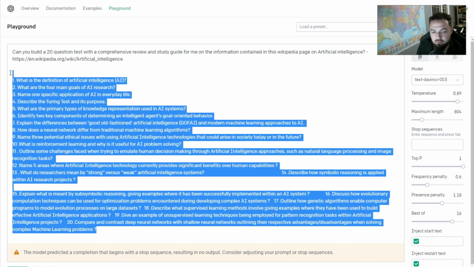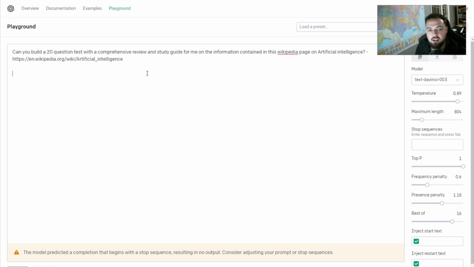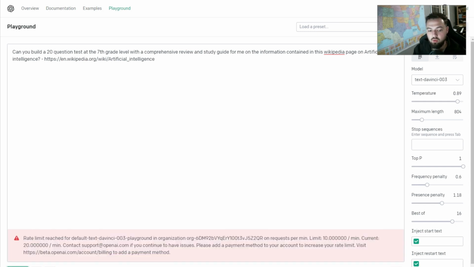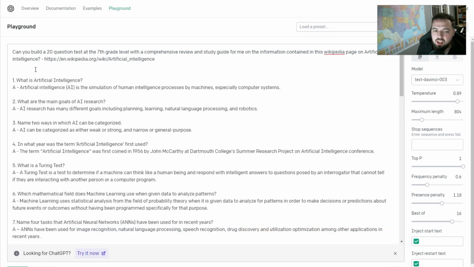Now I'm going to make a specific request here. I'm going to request that it make a 20-question test at the 7th grade level. Let's say that you're trying to teach middle school technology or computer science, and you want to convey basic information at that level, but you don't want to go to a college level, and this is not a coding class. Okay, so we got our 20-question test.